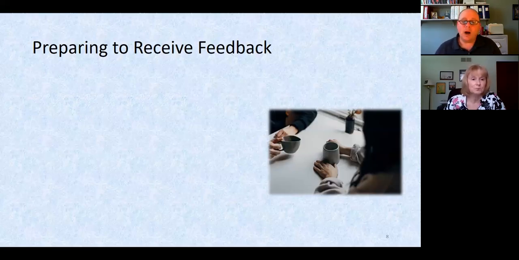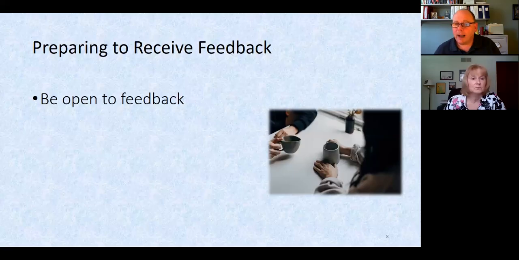So number one is to remind them to be open to feedback. The goal of the feedback is to tell people what they're doing well and what they could do better. And if they know that's coming for everybody ahead of time, that's a start.